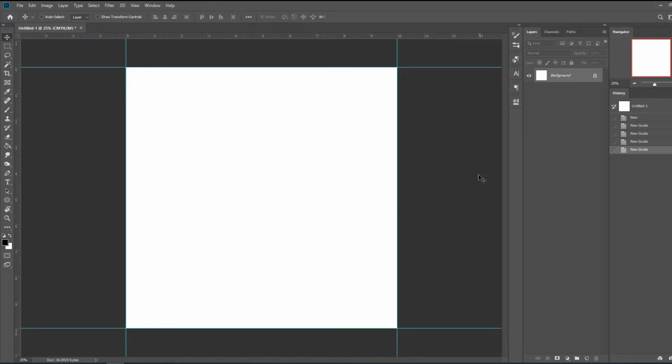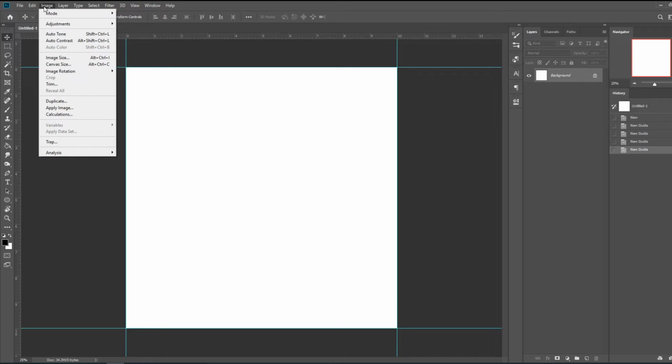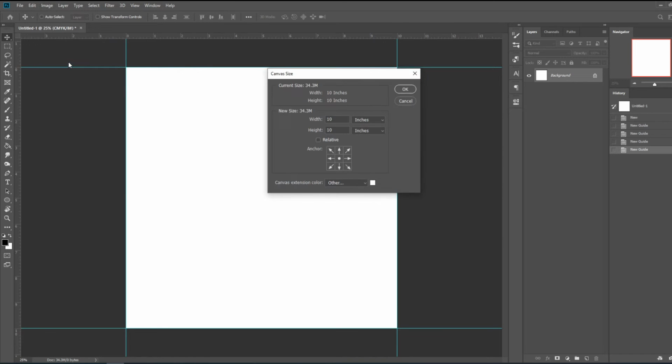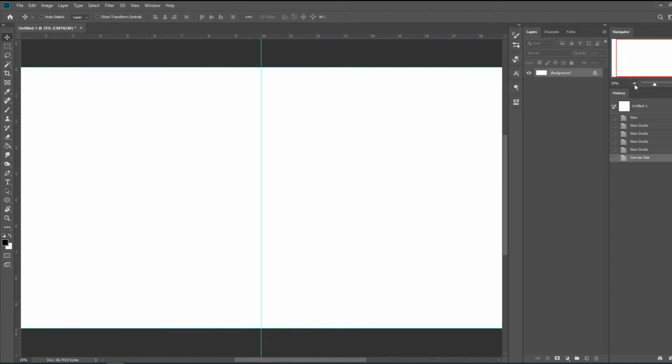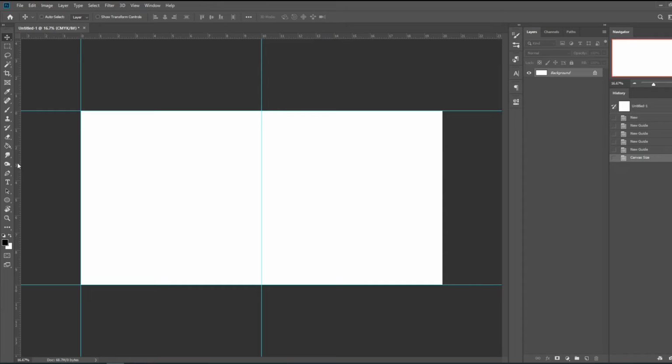Next, we're going to create the other page so we have a double page spread. I'm going to click Image and Canvas Size. I'm going to make sure that this arrow here is selected so that all the space that I'm adding is going to be added only on the right side, not equally on both sides. And I'm going to change it to double. So 20 width is going to create 2 pages. I'm going to drag a final guide here, right here to the edge of the page.